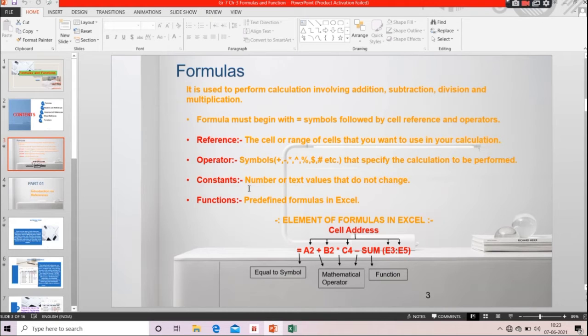And what is constant? A number or a text value that does not change. And what are the functions? The predefined formulas in Excel. Now you can see here the elements of the formulas in Excel.